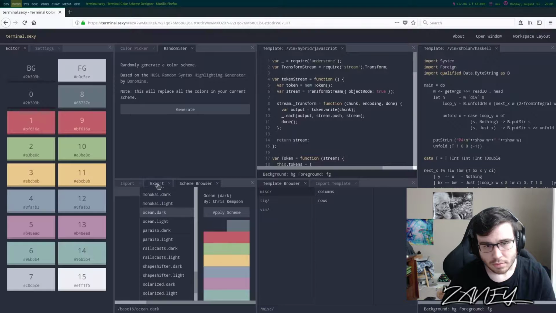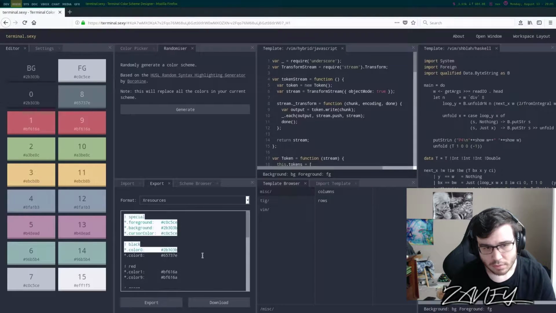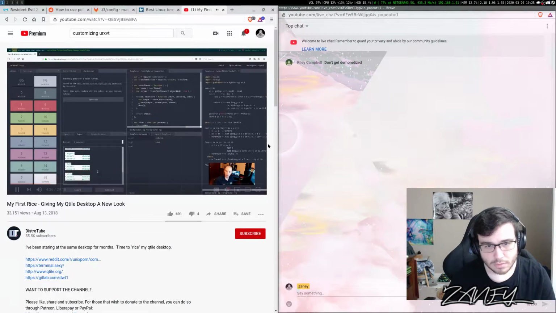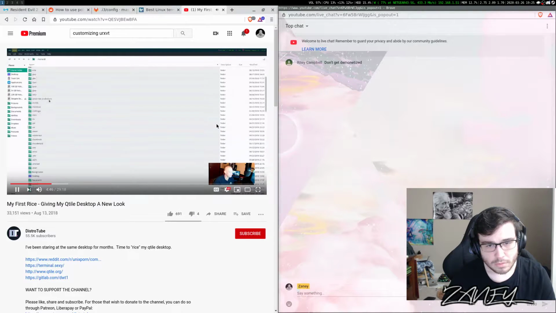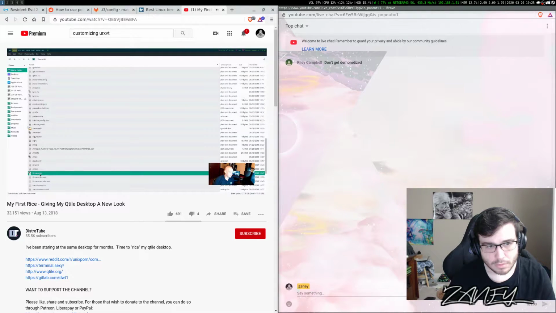So if I click the Export tab and click Export down here, it gives me the code here to paste in my Xresources file. For those of you that are not familiar with how Linux works, how a lot of your terminal color schemes work, I'm going to use URxvt as my terminal emulator of choice, and URxvt gets its terminal color scheme from a file called Xresources. In your home directory, there is a hidden file called .Xresources.